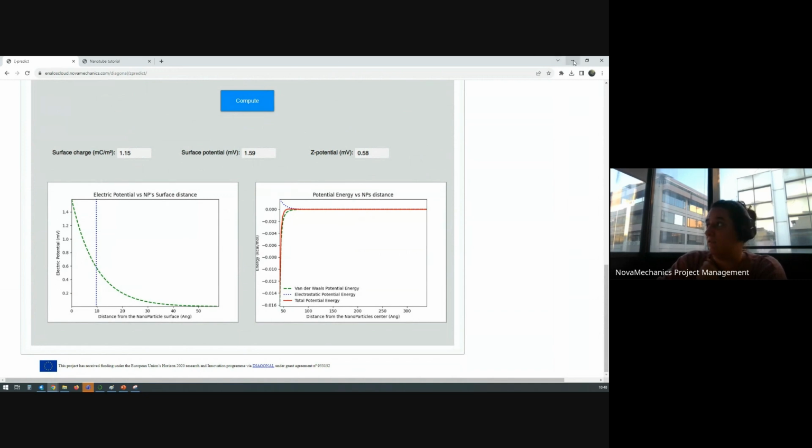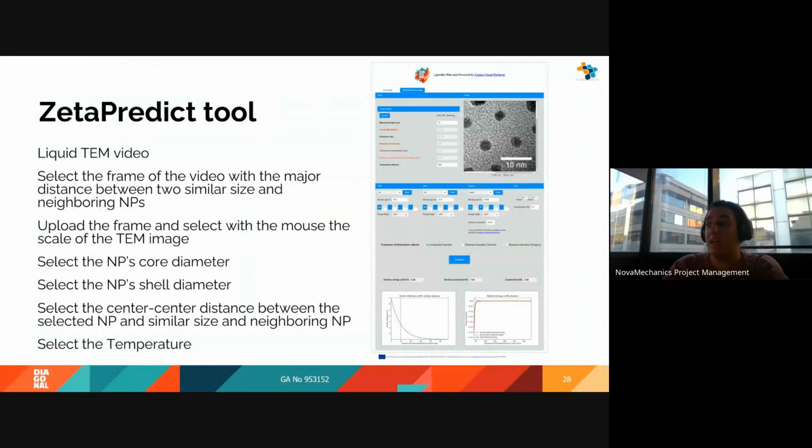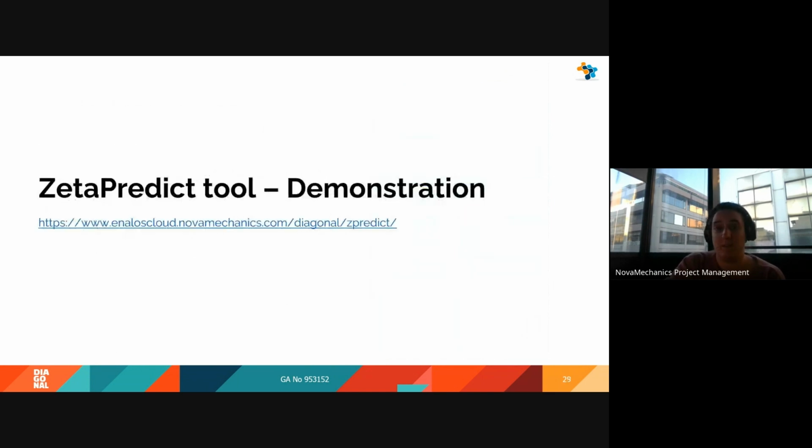So this is the Zeta Predict tool. Again, it's an easy to use web application, and there's no need for any computational skills, and we get reliable results for our materials.